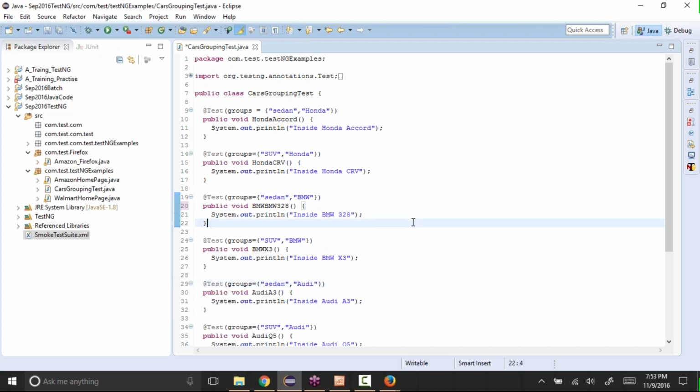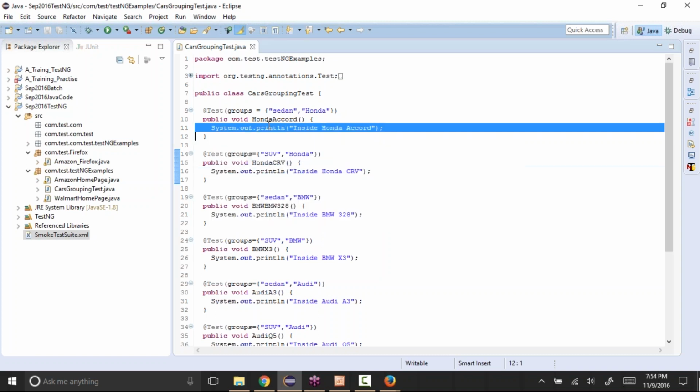So like this, you can tag tests based on the groups that you want to create, and you can execute them. This is how you tag: you create your test cases and tag them. Inside this you can have whatever code you want. Let's say if you really want to test Honda Accord, maybe you need to launch the browser, go to the Honda website, then purchase a Honda Accord and do some verifications. You can have all the code in there. Just to keep it simple and understand the functionality, I'm just writing this System.out.println so that we can see the result.